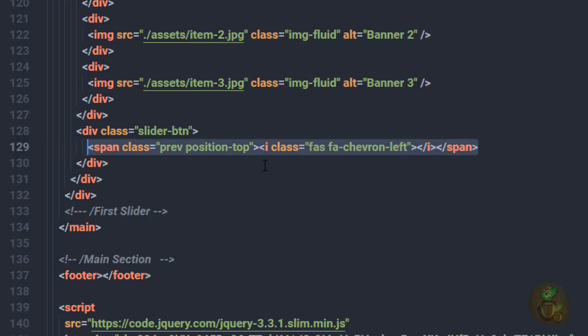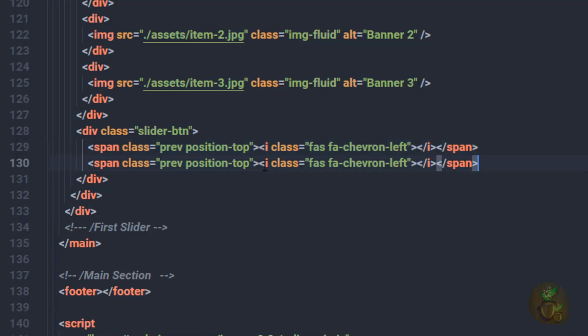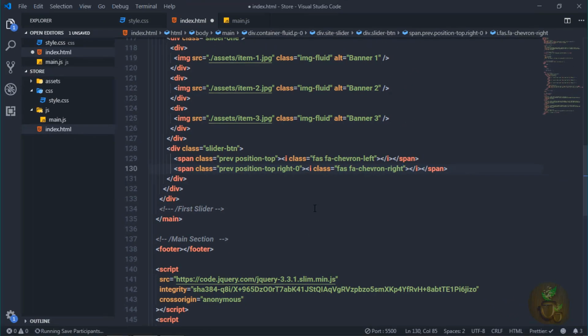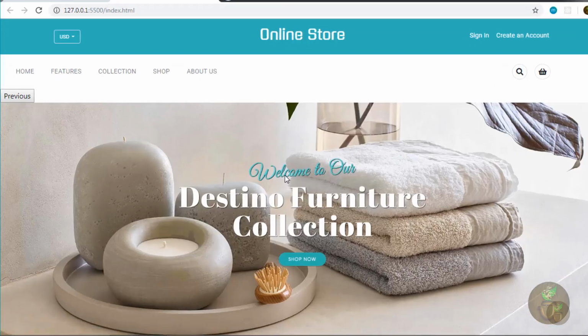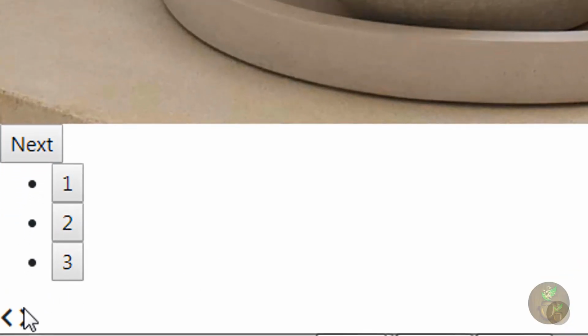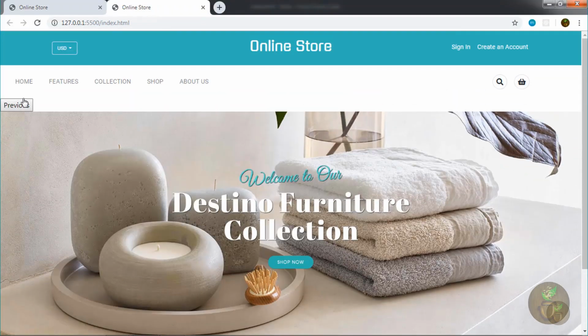And just after that, copy this span tag, paste it right here, and I just want to add one more custom class here, which is right 0, and change this icon. I'm going to just change this icon to right. Save the changes, and when you open your file, you can see you have these icons right here. Now I just want to specify some style to these dots and to this icon, and I don't want this next and previous button.